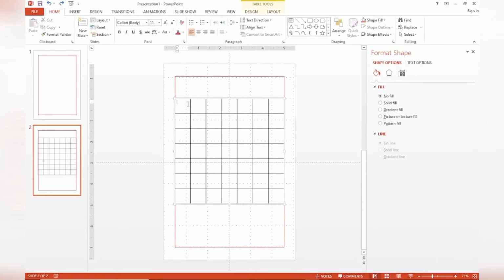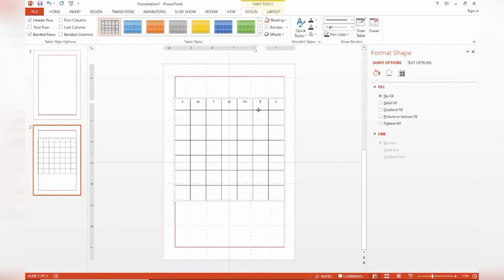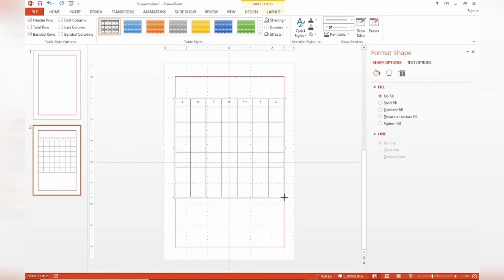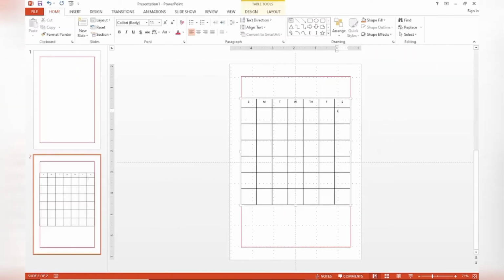Insert weekdays in the first row. I'm using the Tab key to advance the cursor to the next tab. Then, insert day numbers to their appropriate cells.